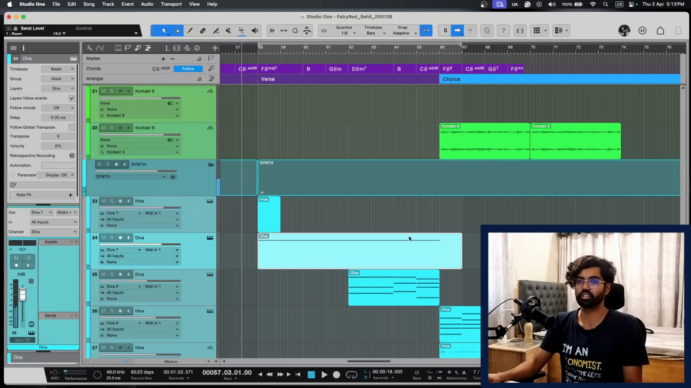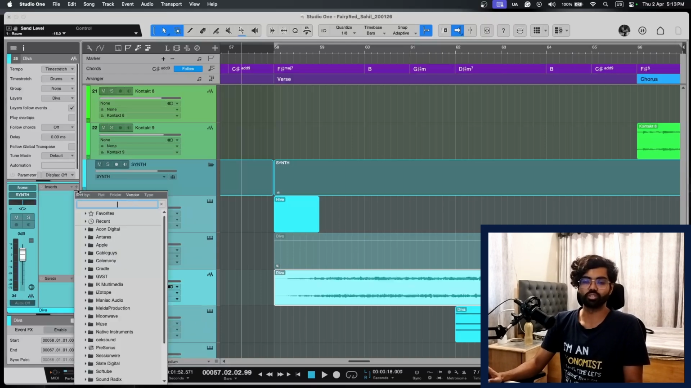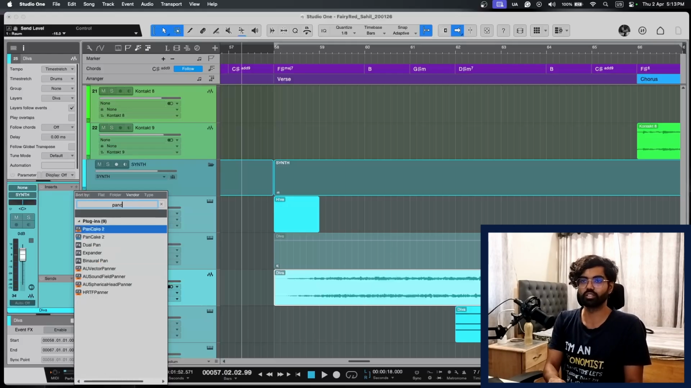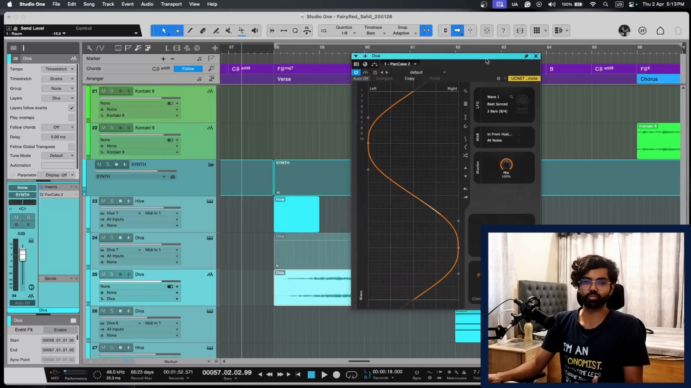Okay, a few more things like this. Maybe add Pancake to it. So Pancake is a very useful plugin, a free plugin by the way, from Cable Guys. Normally you'd have to do automation to make your sound pan left to right, but this is a free plugin that does your automation for you. Shaperbox is a very famous plugin from these guys, but if you want just the panning and you don't want to spend money, then this is for you because this is free.